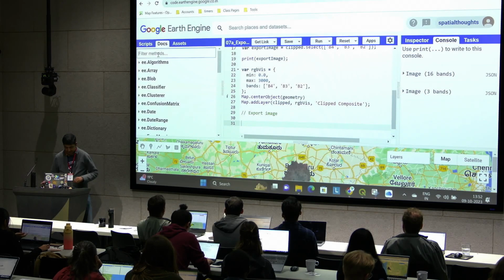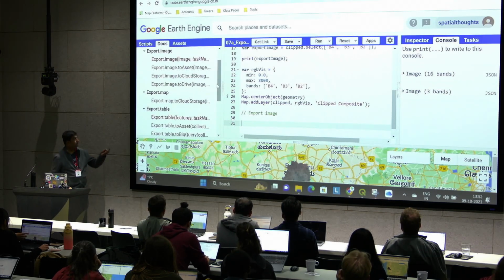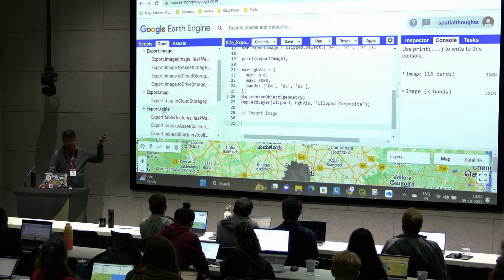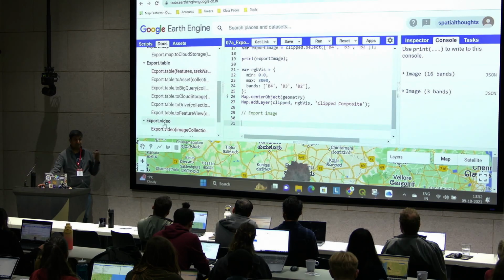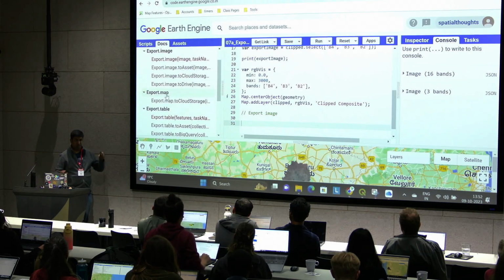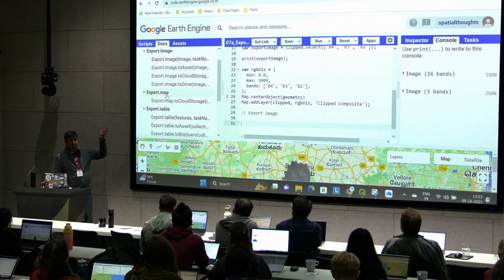Let's go to docs. I search for export. Earth Engine can export images. You can export tables. So if you have a feature collection you want to export, you can export it as a table. You can export a video. If you have an image collection with multiple images, it'll create an animation, which you can export. It exports something called a map, which is a tiled map if you want to publish on the web, etc. But most of the time, you want to just export an image.